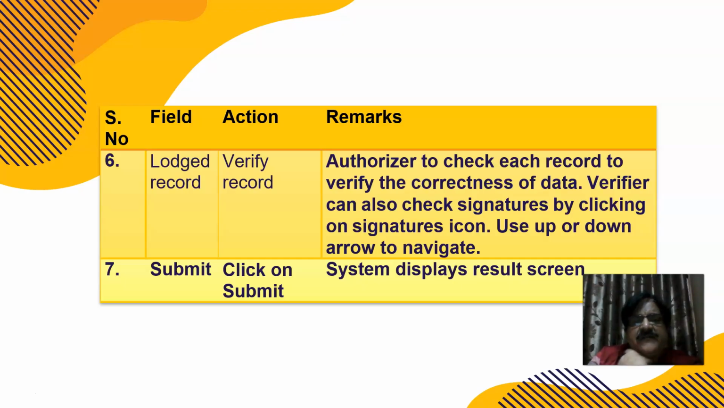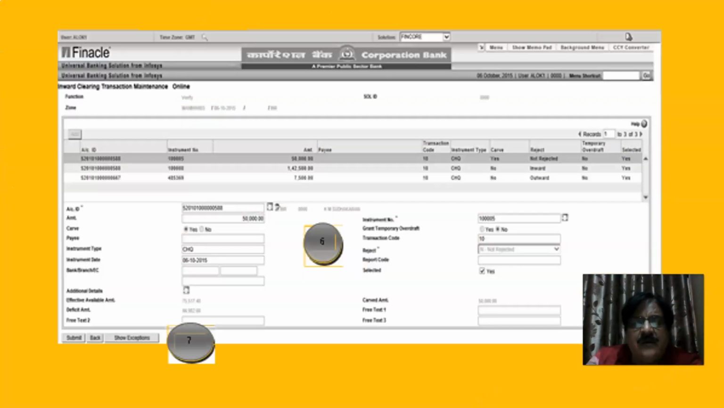Lodge record, verify, the authorizer has to check each record to verify correctness of the data. The verifier can also check signatures by clicking on the signature icon, use up and down arrows for navigation, and click on submit. So you get these instruments. As soon as you submit, you get these various. Now here there are 3 instruments added. So when the cursor is on the first tab, it should reflect the account ID and the amount, and the signatures you can verify.